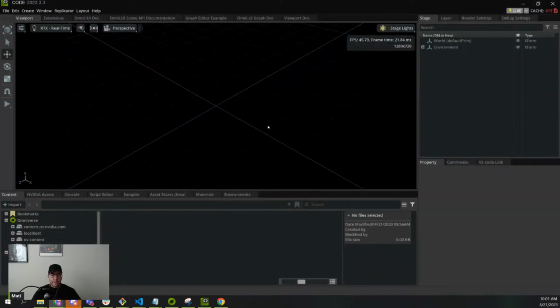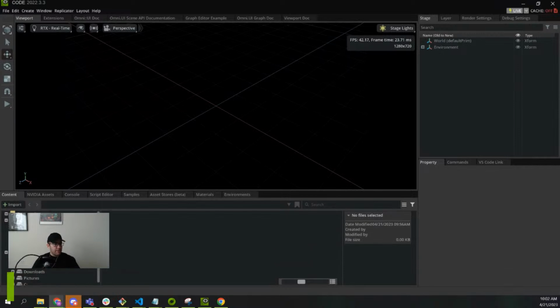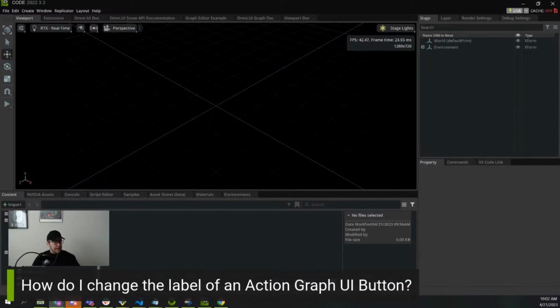So today we're doing an action graph focus. I got some questions on Discord. It's been a while since I've done action graph. So let's get into it. The first question is, how do I change the label of an action graph UI button?